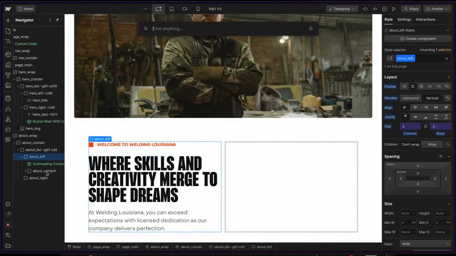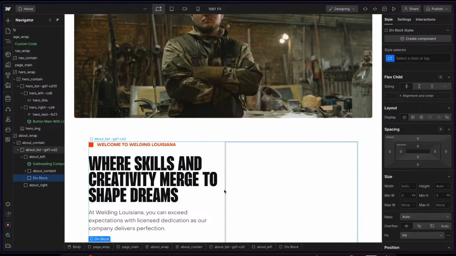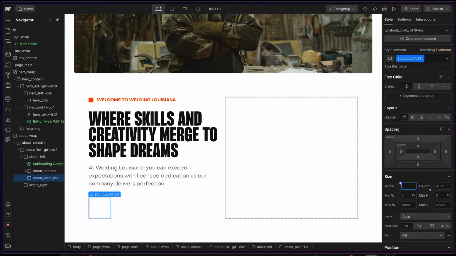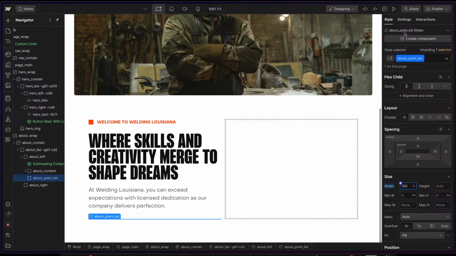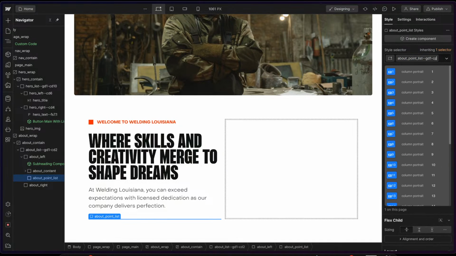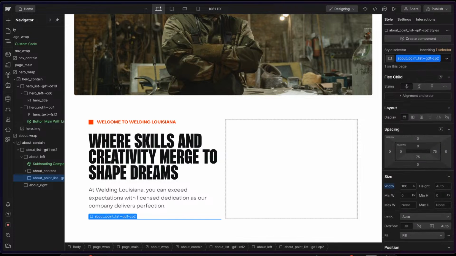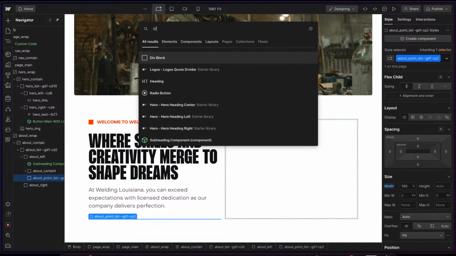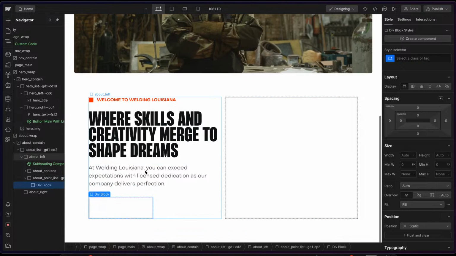So we can just drop in a div, give this a class of about point list. And we'll want to make this a 2-column grid. I'll set it to 100% width so it spans all the space. Let's do GD1, and I'll do column portrait 2, so it stays 2 columns across every breakpoint. And inside that, I'll drop a div, and we'll call this about point item.